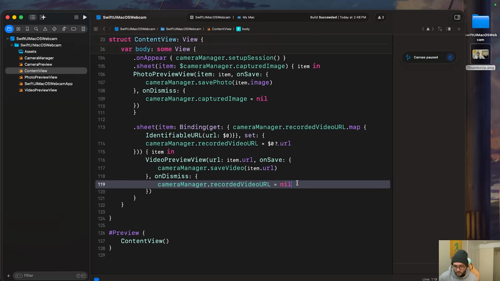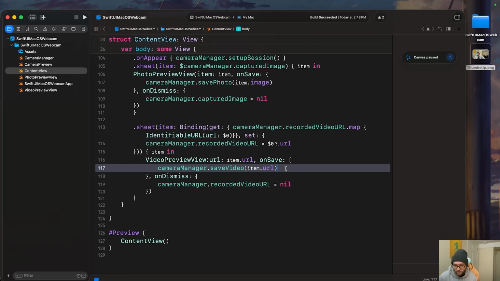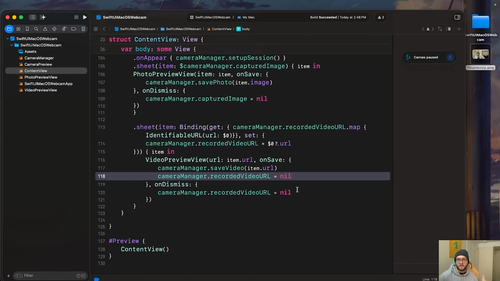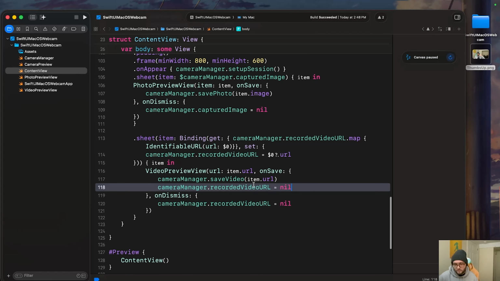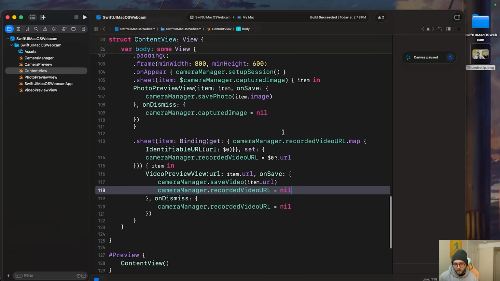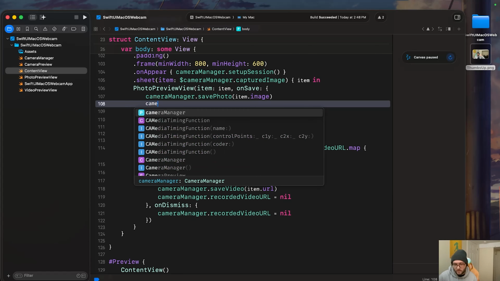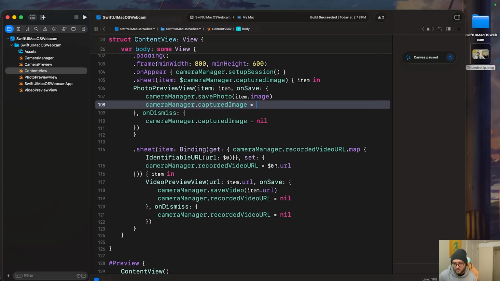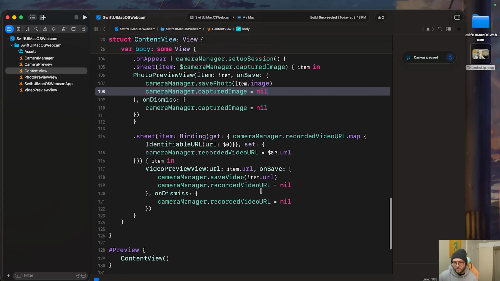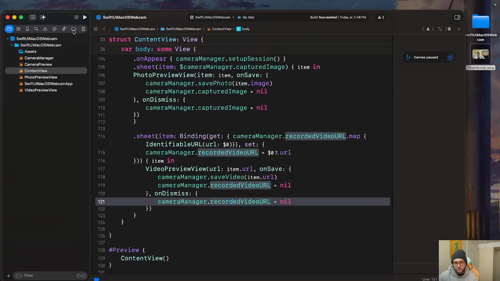Now, before I forget, we'll also want to put that in our preview video after we save the video. We want to clear it, just like how we did. And you know what? Before I forget, let's also do that in our camera manager.capturedImage. Let's also set that to be nil so we can clear it afterwards. That'll be a bit of a better user experience. Okay, we should be good to go.